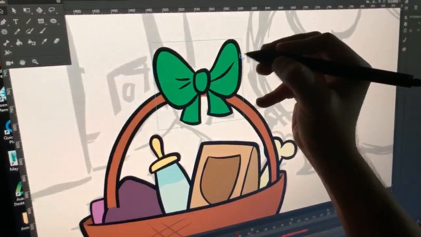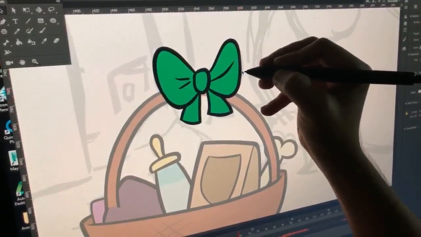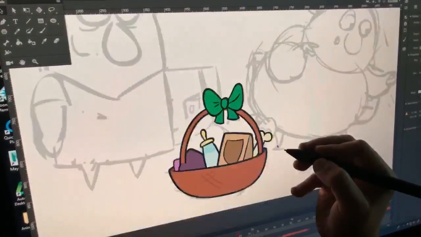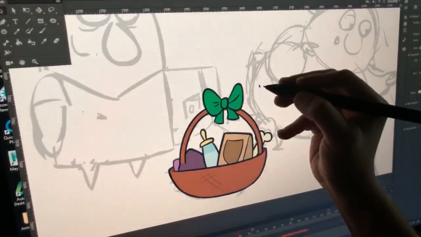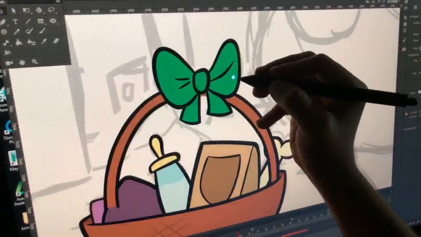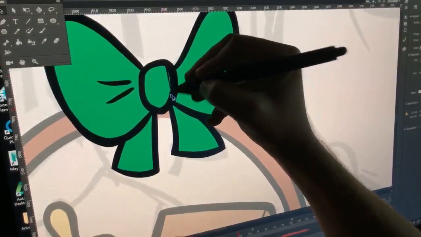I might have to change the green because Abo's shirt is green. So when he's holding the basket, it might not stand out enough. But there you go. See, now I have a basket. Now, here's another cool thing that I like about Animate CC. Oh, let me fix this real quick and then I'll show you guys.